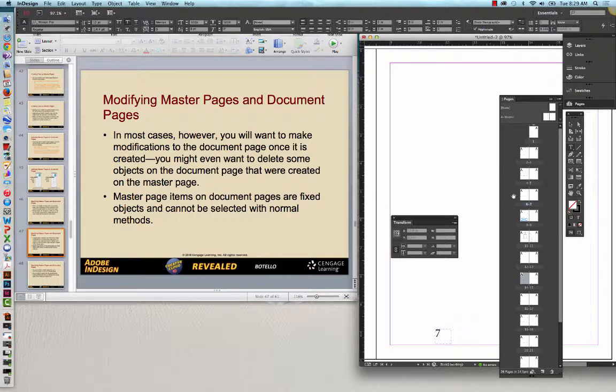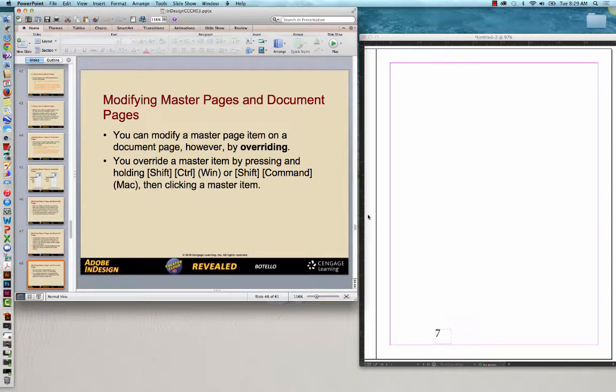So we're going to go back over here, and I'm going to go down to page 7. You'll see that I can get my selection tool, but that does not allow me to select anything on that page number 7. It's because if you've applied it to a master page, that's locked on your layout pages.